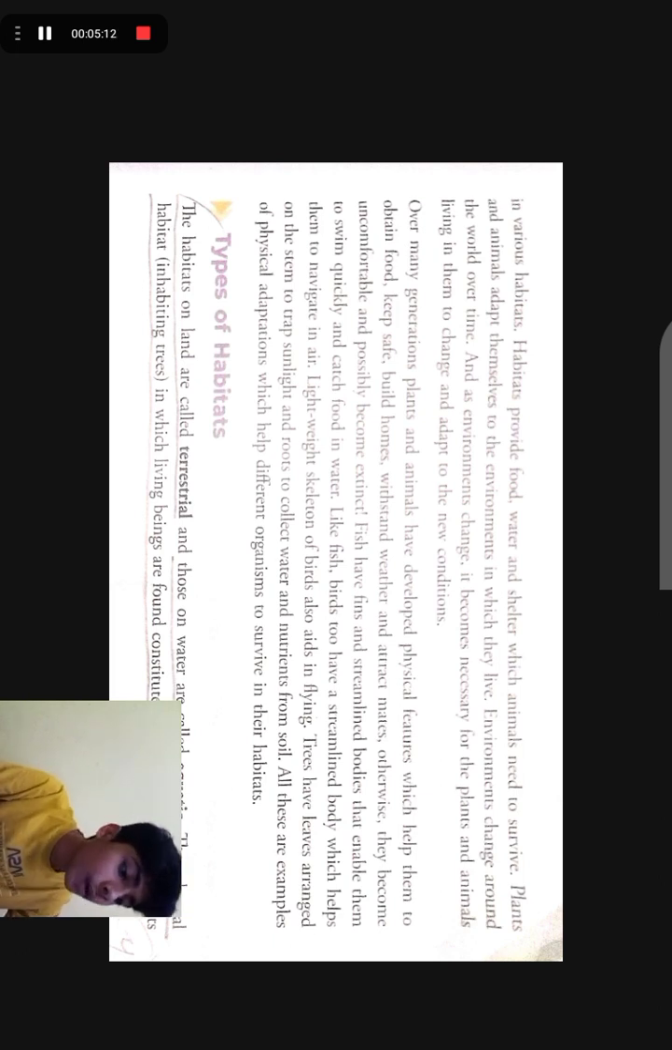Do you know what a streamlined body is? A streamlined body is broader at the top and pointed at the ends. For example, a fish is broad at the top and thick in the middle, tapering toward the end, and the fins and other parts are kept there.